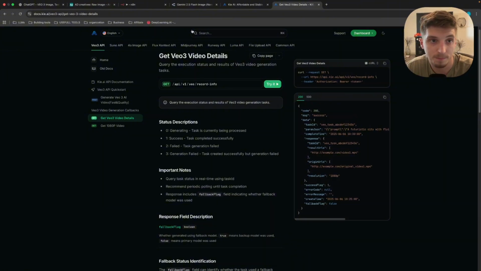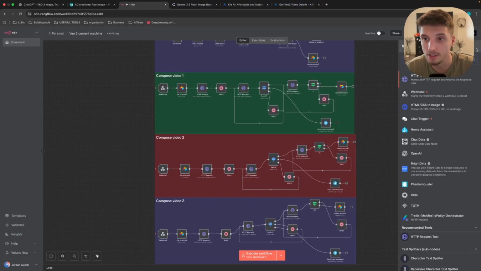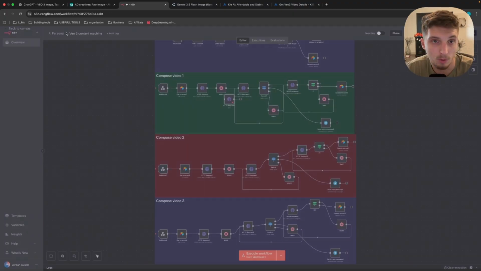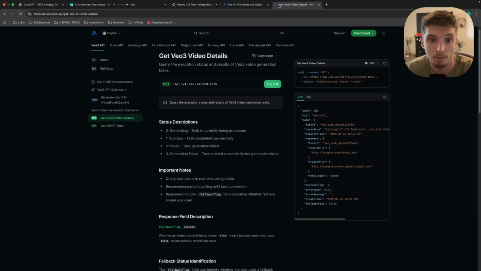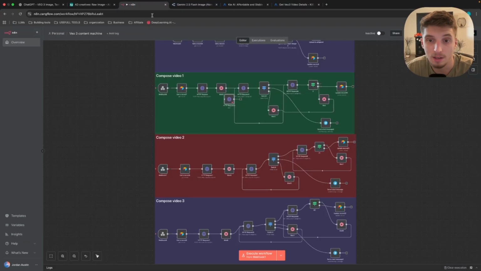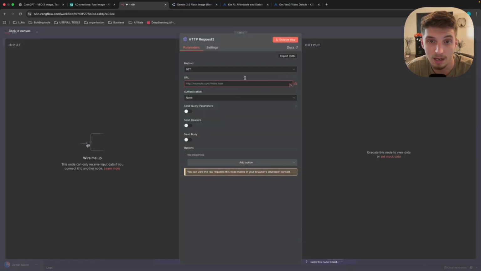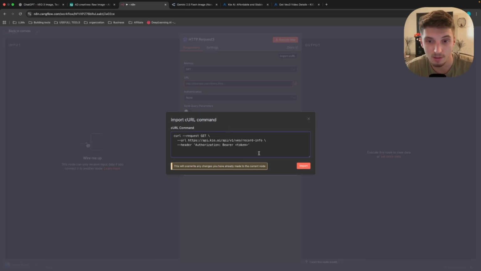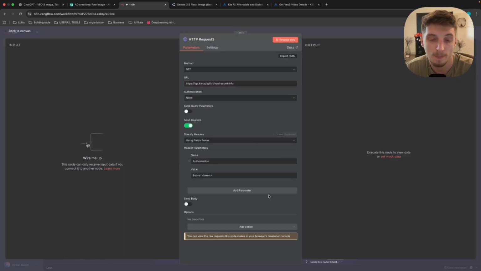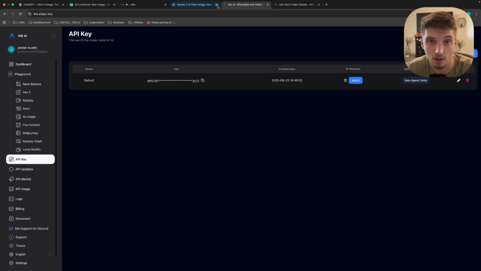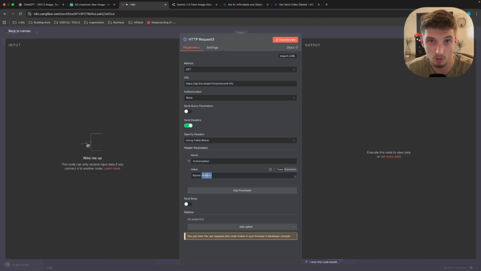Okay. So all you're going to need to do is go in here, once again, HTTP, and get your HTTP request. Go back into the Key AI documents for the Get Veo3 video details. Go ahead and click copy on the curl. Go back into your HTTP request node that you just added, import curl, and then we're just going to paste it. And click import. Okay. Once again, all you need to do for this is just replace the bearer token with your API token that you use for Key AI, the one you created here. Just go ahead and replace the token with your API token.